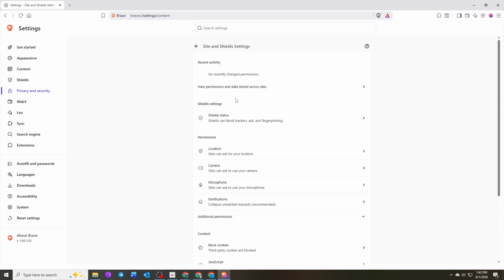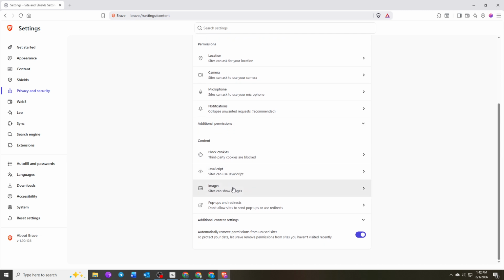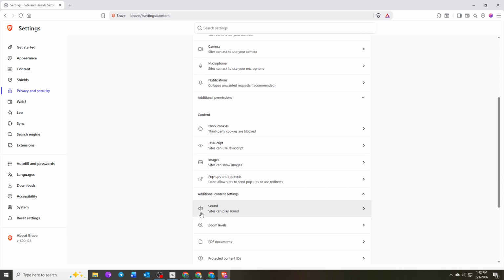Next, scroll down through the available settings until you reach Additional Content settings. Click on this option to reveal more advanced controls that are not displayed in the main settings categories. These additional settings include features related to protected media playback.